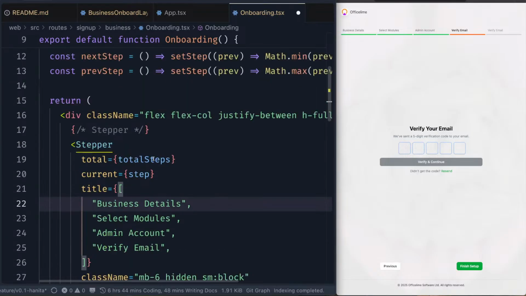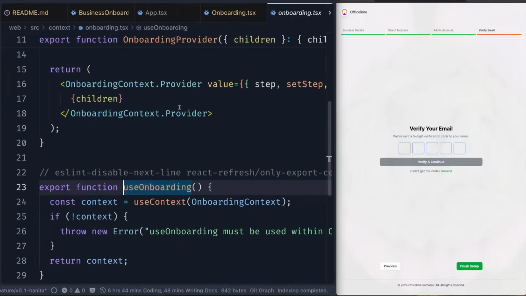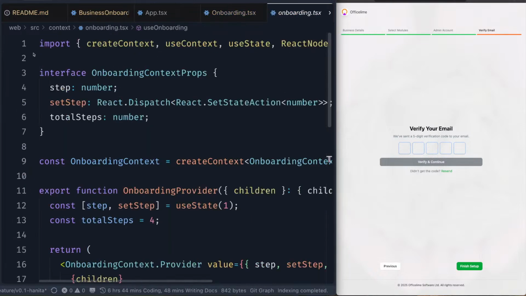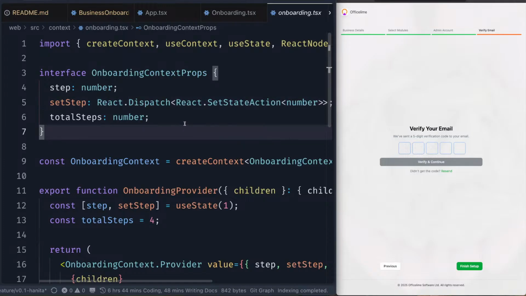So, buddy, you ask me, where do you go and set all these things? That's from this use onboarding stuff. That's the context. This is how the context was created. Now, I did explain what context is used for. It allows you to pass information downward, or rather, bubble up information from down to up and up to down. Information can be sent throughout the component using this method.